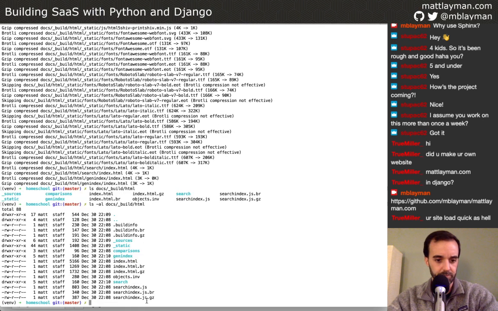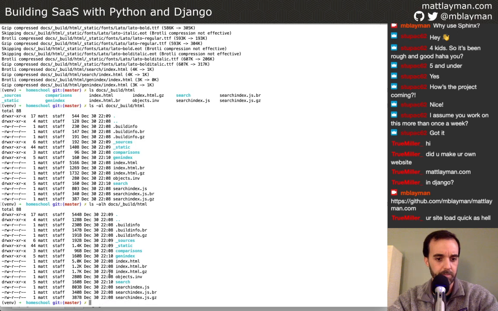Let's see how much. Oh, hold on. Let's see if we can get some human readable sizes here. Yeah, here we go. So the index file is 5 kilobytes. The Brotli file, that's the BR extension, is a slower compression algorithm, but it produces a tighter result, 1.2 kilobytes, and gzip is 1.7.